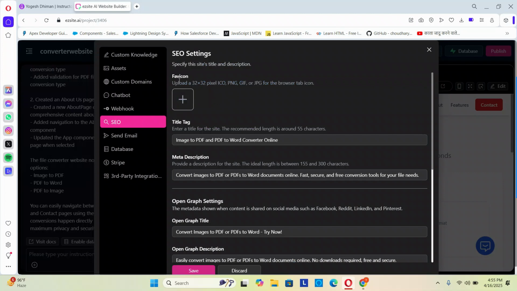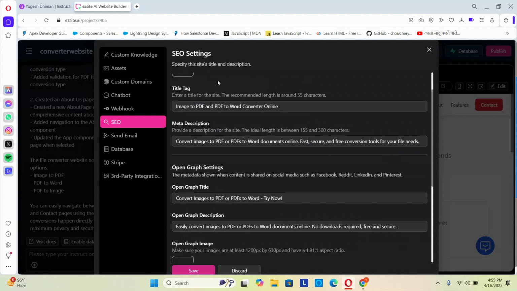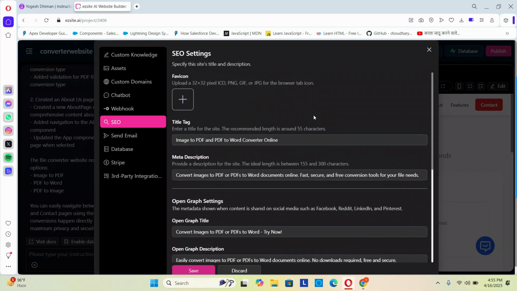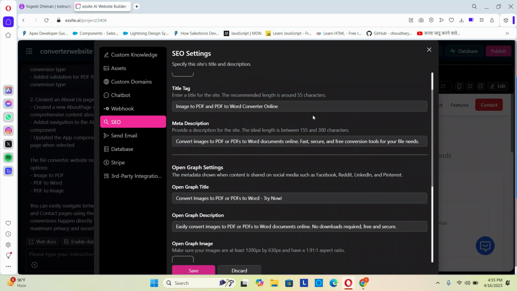This is the SEO, that is search engine optimization. Favicon is the image icon of this website right now. The icon is this red one. You can change it to any image over here. This is called the favicon. You can upload an image like this, and its size should be 32 by 32 pixels, and these are the formats it accepts. And this is the title, whatever title you want.